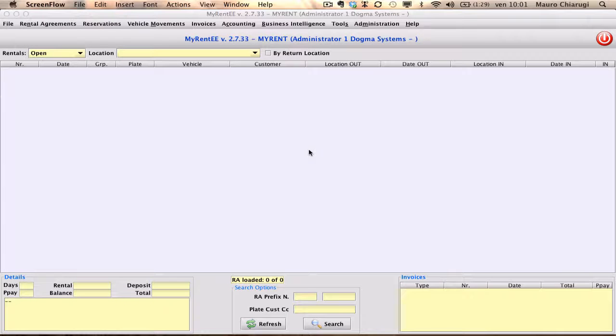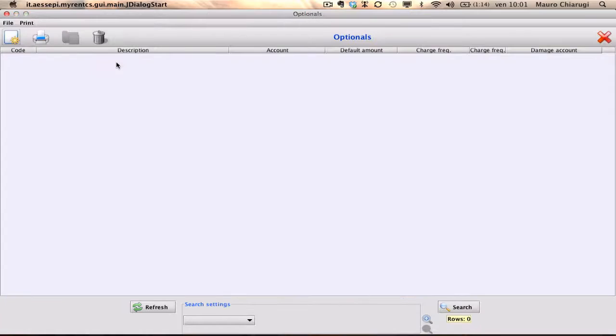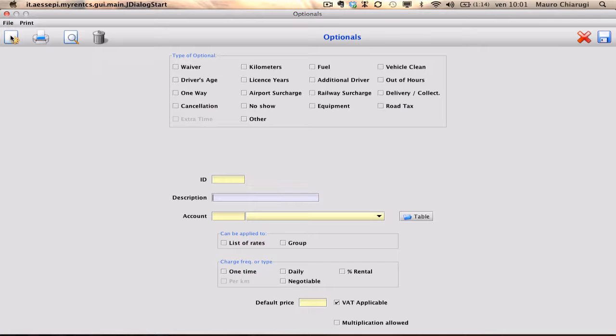And welcome to the waivers lesson, where we will be determining insurance waivers such as collision damage waivers in MyRent. Let's go to File, Rates, and Optionals. Now there are no optionals, so we need to create a new one. Here we go. This is your optionals window.